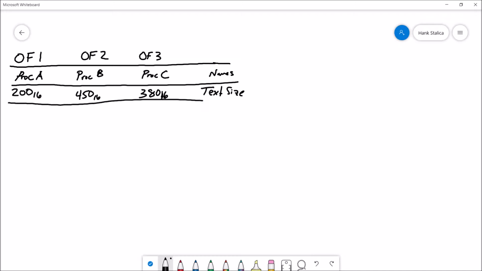Now in addition, there's going to be a data segment for each one of these files. So let's say that A has a data segment that requires 72 hex bytes worth of memory. Let's say that object file 2 requires 24, and object file 3 requires 12.